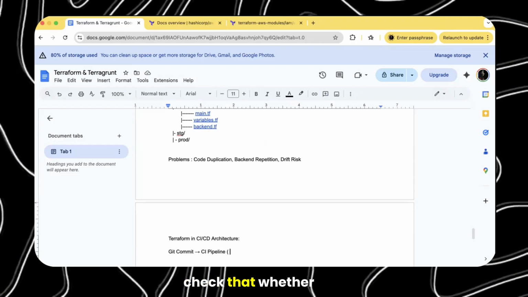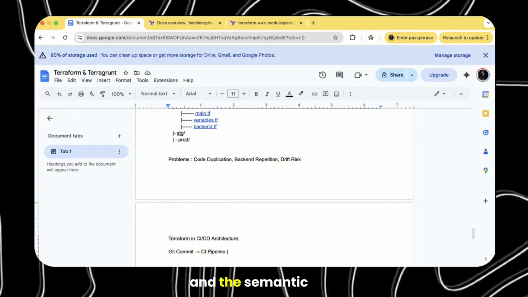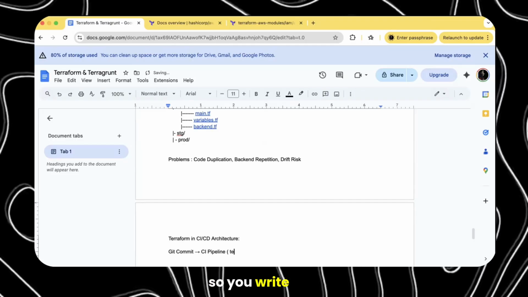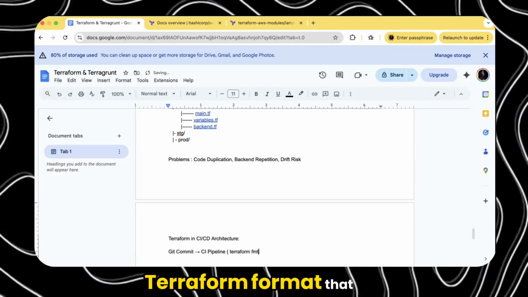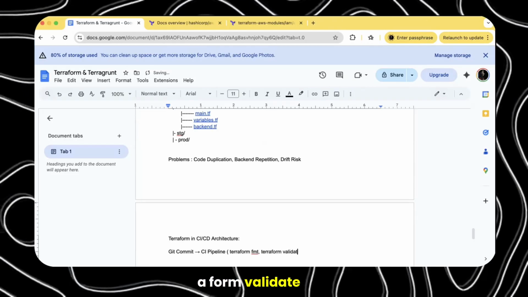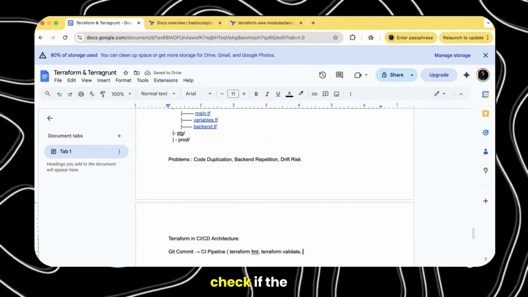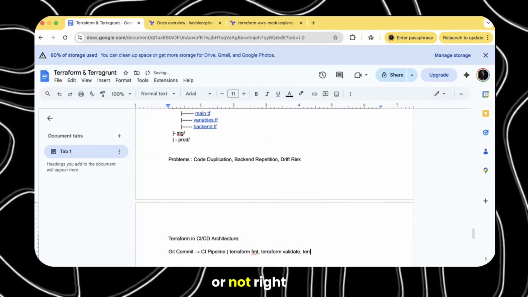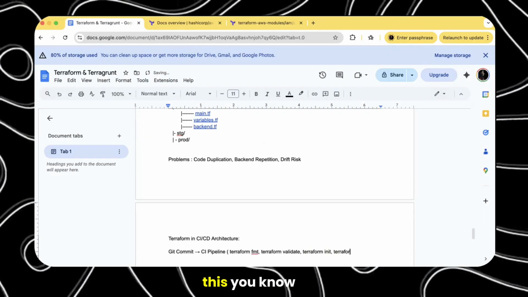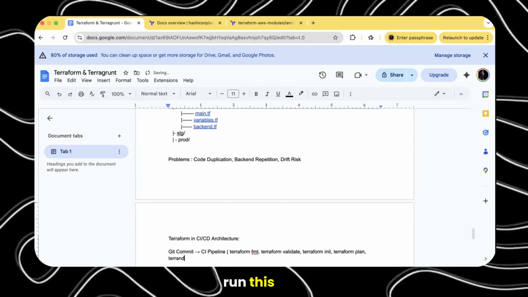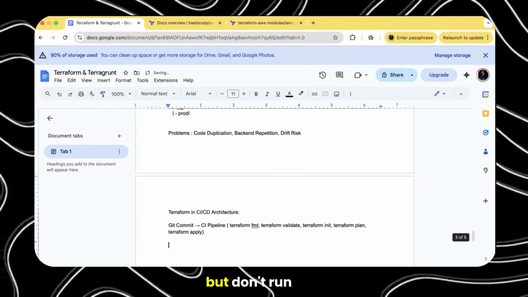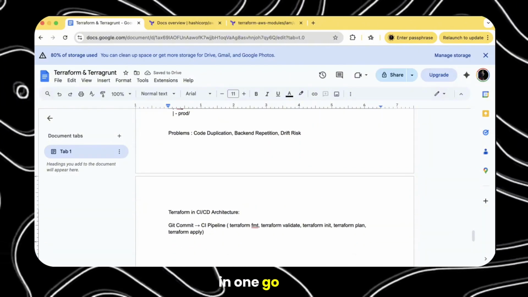So you should check whether the syntax and the semantics of the code are right or wrong. You write terraform fmt, that is format. Then you write terraform validate, which means you check if the code is right or not, whether the syntactical things are good or not. Then you run init, then plan, then apply. But don't run everything in one go.